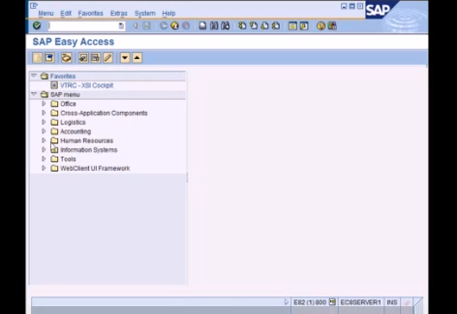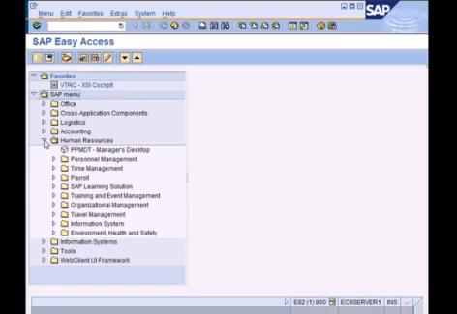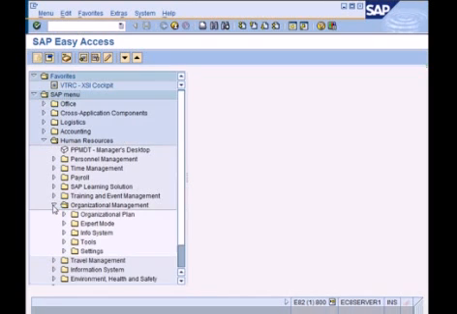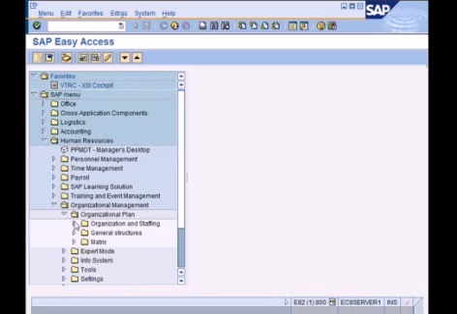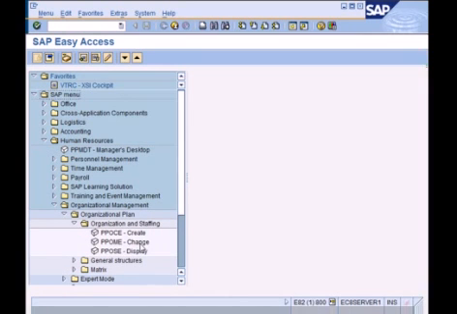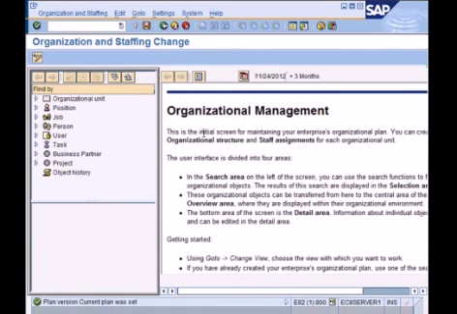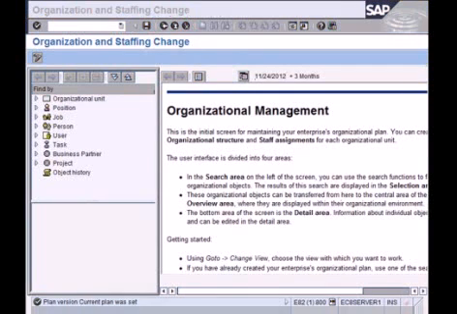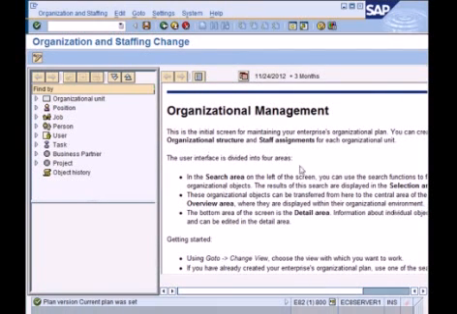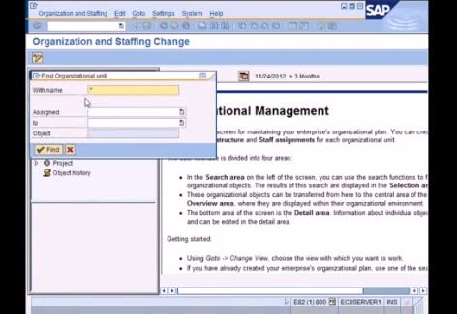So we go to human resources, organization management, plan, staffing, and let's go to the change mode. So this is what my organization screen looks like. We'll be working with a company called Training International, which is the standard company used for IDES training.